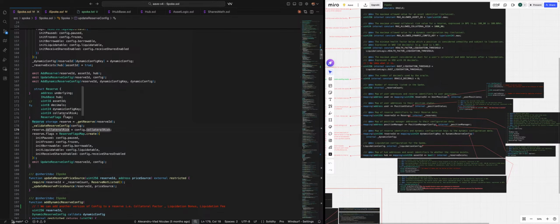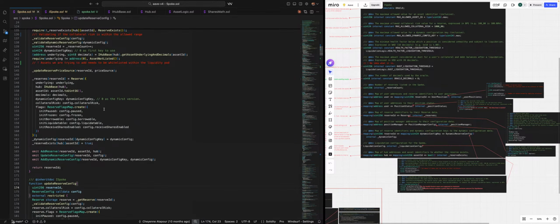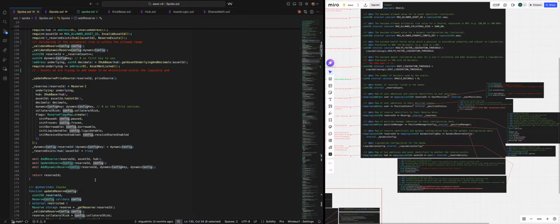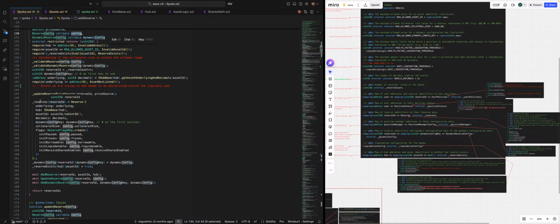Okay, wait a second, but I'm confused here. We had two things in config, which are under the flags? Is it right? Okay, reserve flags, and then okay. Got it. I think I understand now.